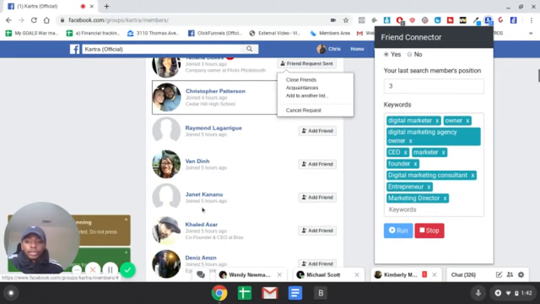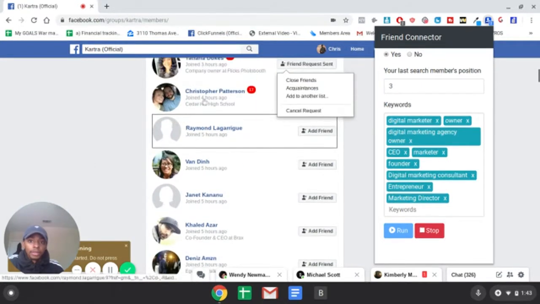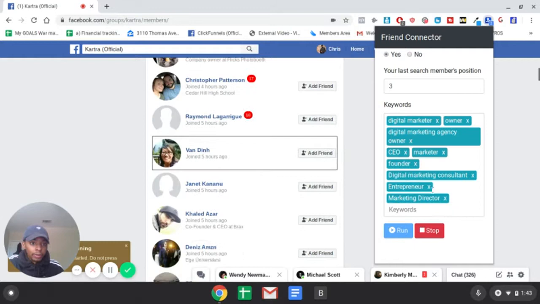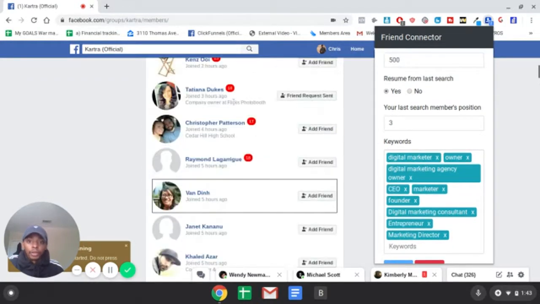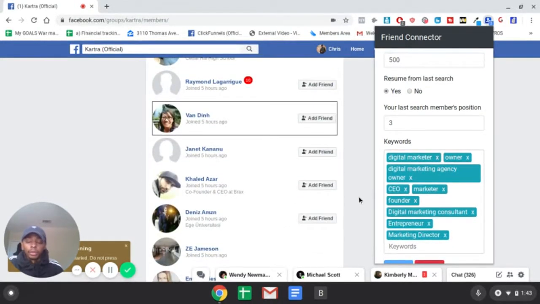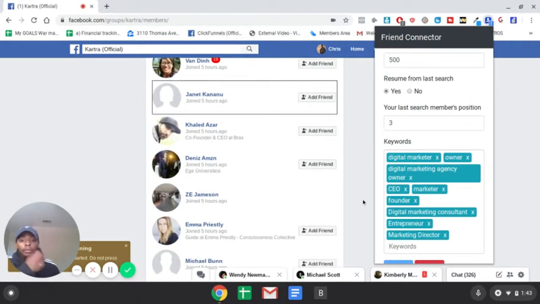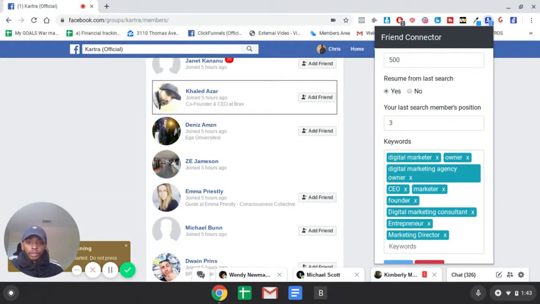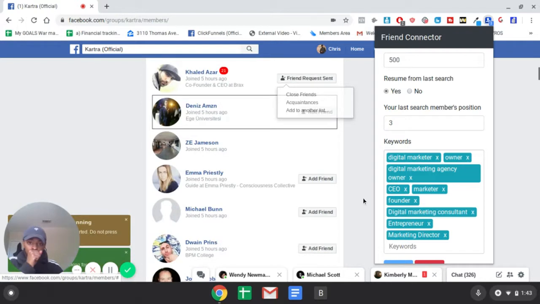But as you can see, it's very powerful because, okay, it sent this person a company owner. I don't think I have company owner here. Oh, it probably just friended them because they're owner in their bio. But as you can see, this tool is powerful because you don't have to add each person individually. You don't have to search through all these people. So that's the third person.